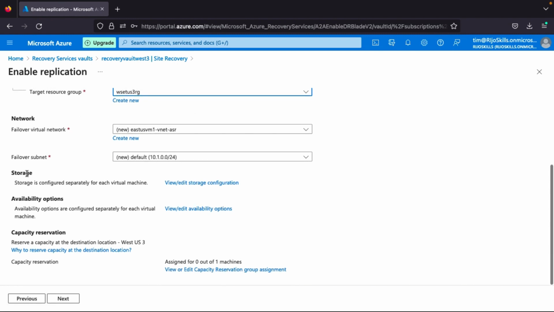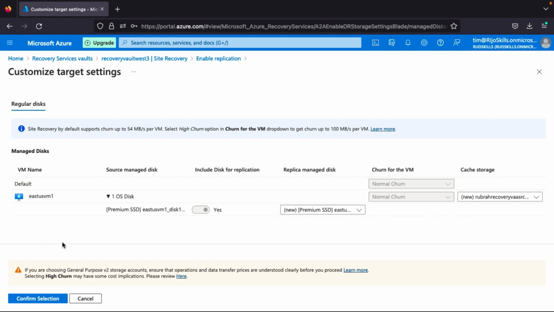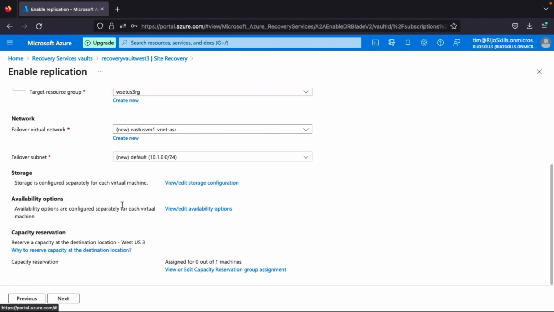default. Okay. So here is storage. Storage is contained separately for each virtual machine. The storage account is already configured, because once you create the virtual machine it is already there, so you need to check that. Just go for view and edit. See here, this storage account we already have, so this one we need to replicate. No need to change it, and if you need to change anything, you can go for the changes. The cache storage is already in the recovery. Okay, so I just go for cancel.